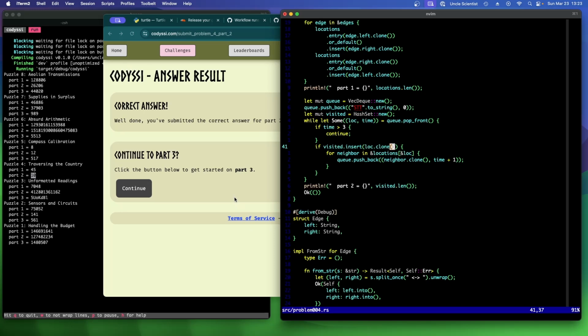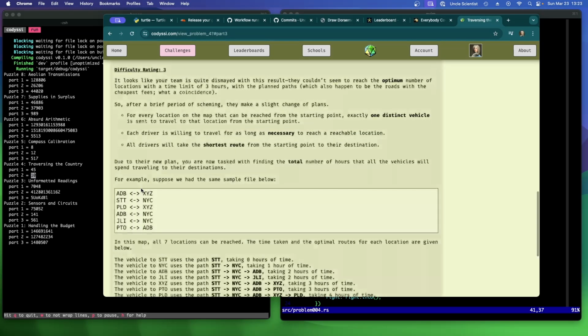What's part 3? Part 3, difficulty rating 3 also. It looks like your team is quite dismayed with this result. They couldn't seem to reach the optimum number of locations with a time limit of 3 hours with the planned paths, which also happen to be the roads with the cheapest fees. What a coincidence. So after a brief period of scheming, they make a slight change of plans.